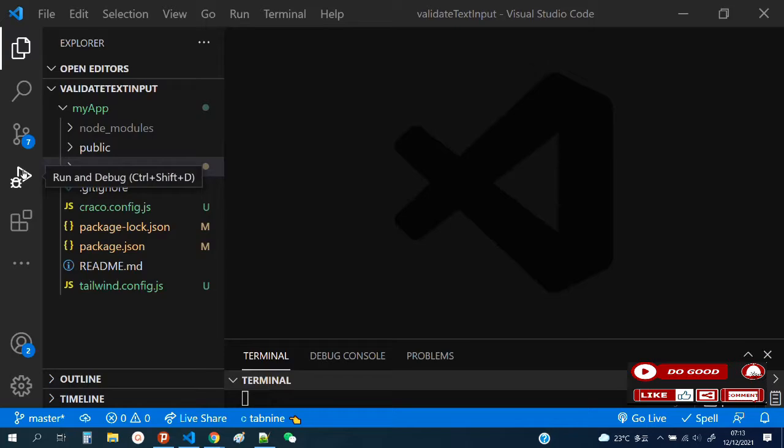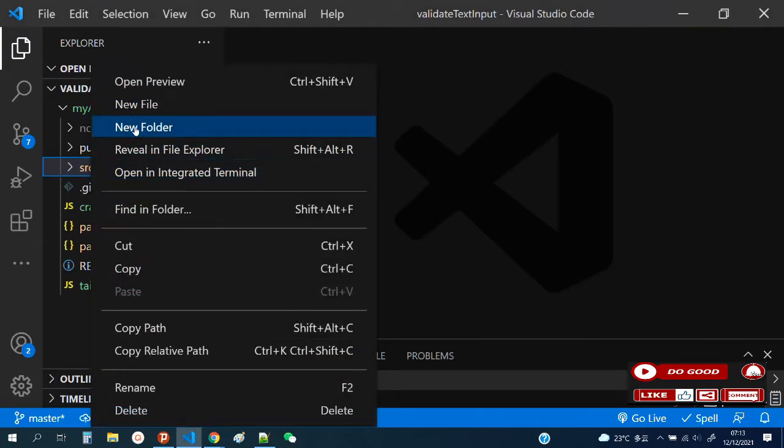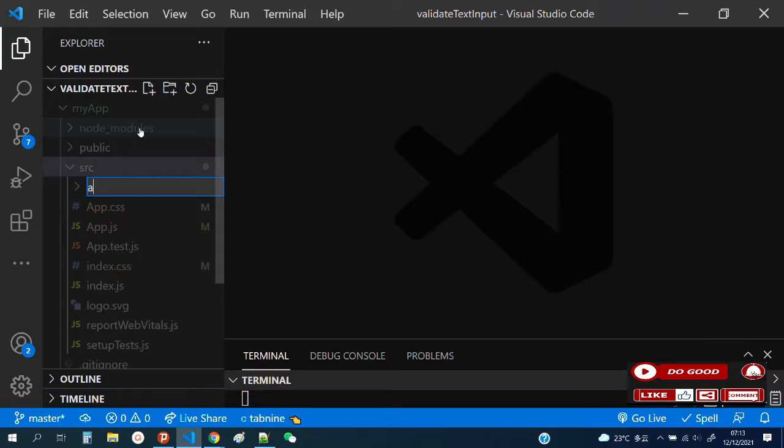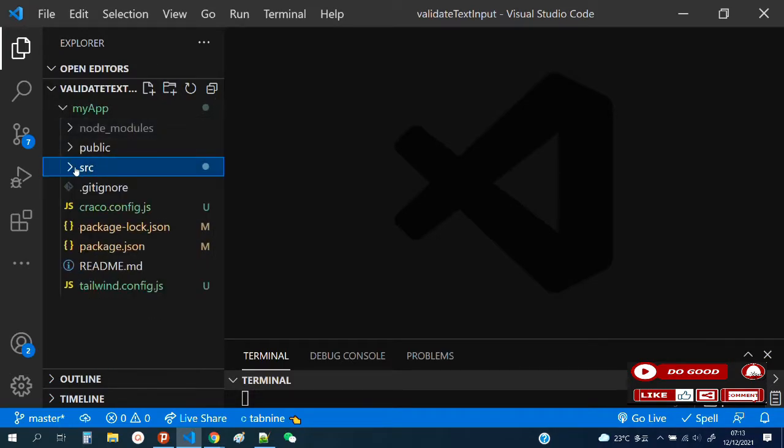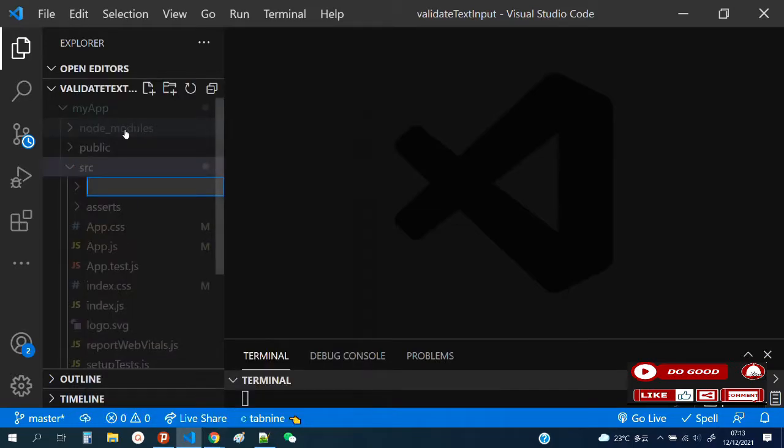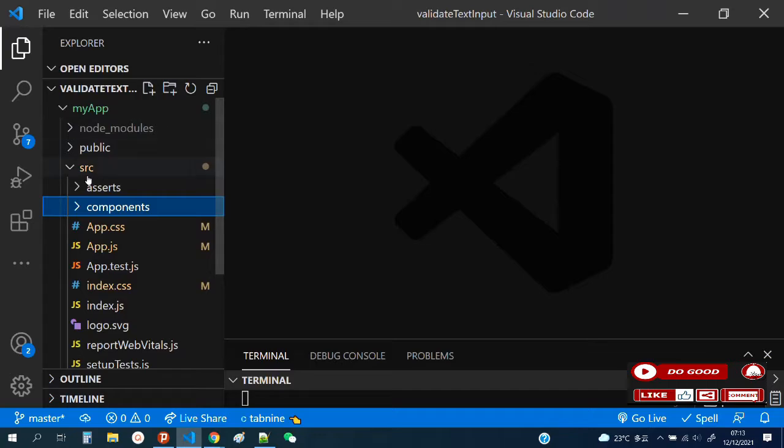Thank you very much. Let's begin by creating two folders in our src folder. We'll call the first one assets. Then call the second one components. So now let's take the first one, assets. In this project we have no images or spinners, so we leave it blank.